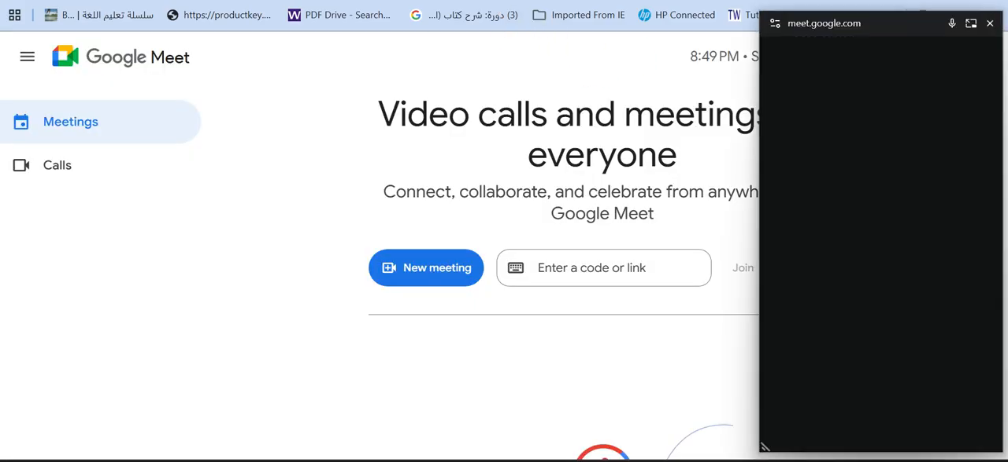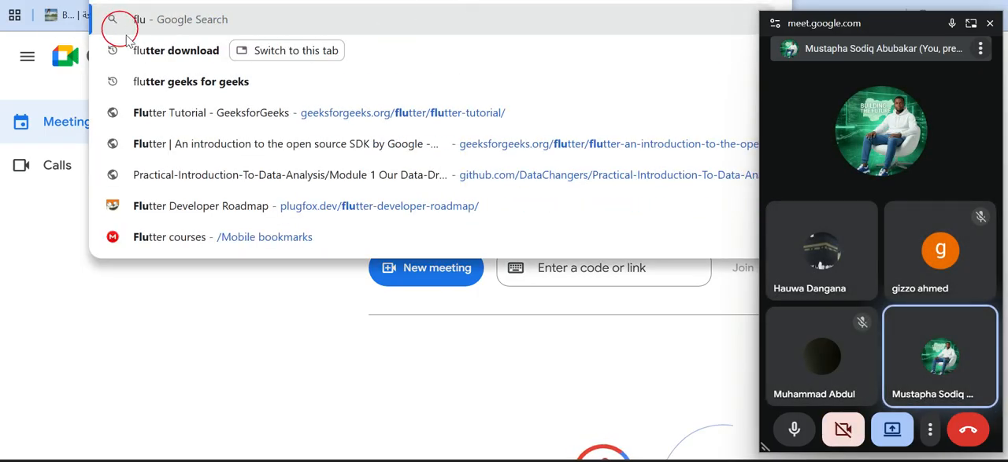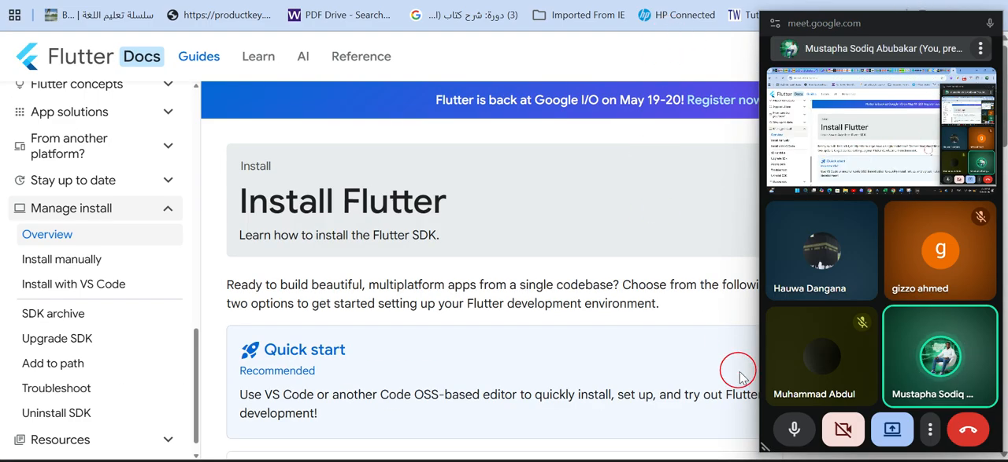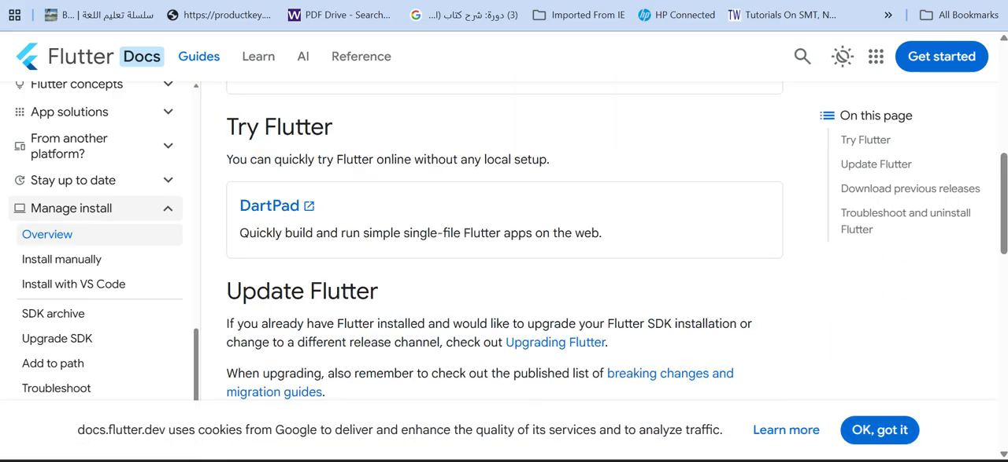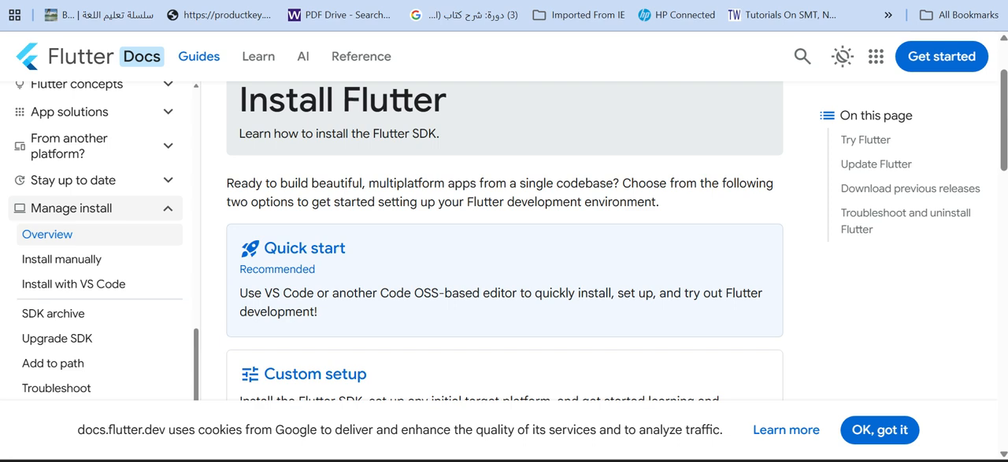So after you've downloaded, let me search for Flutter download. After you've clicked on this download, or I'll just download it so that I won't waste my time on this again. Have you downloaded it, the Flutter download, right? Yes, yes, Flutter download, yes.